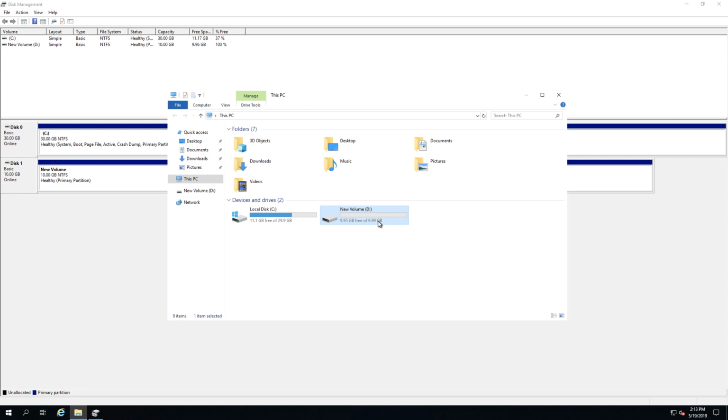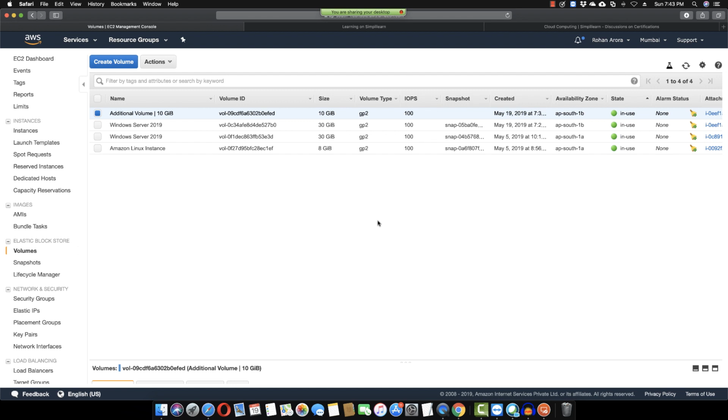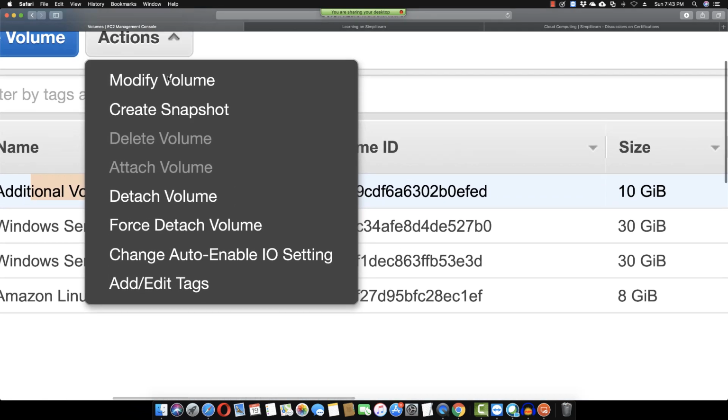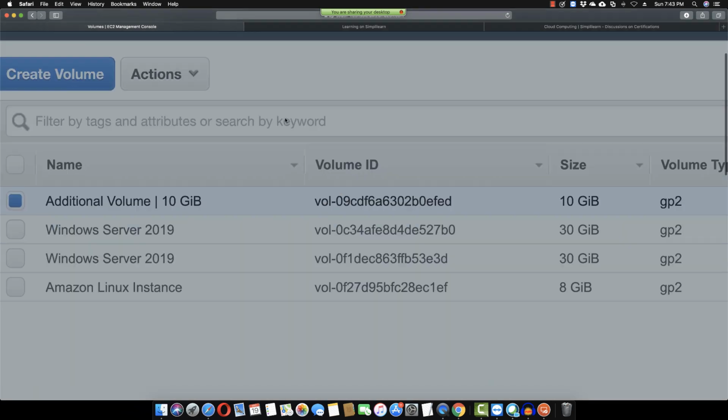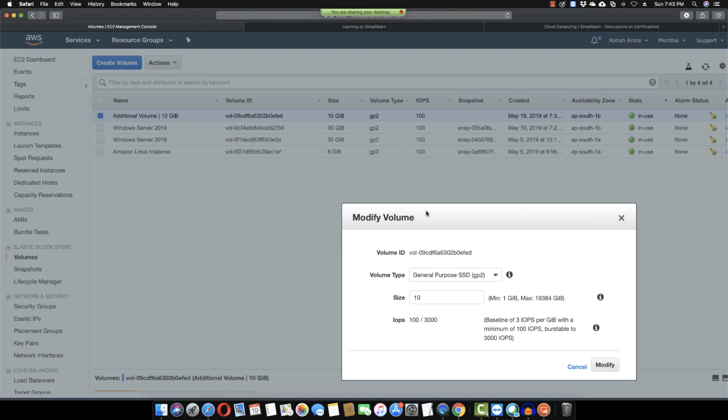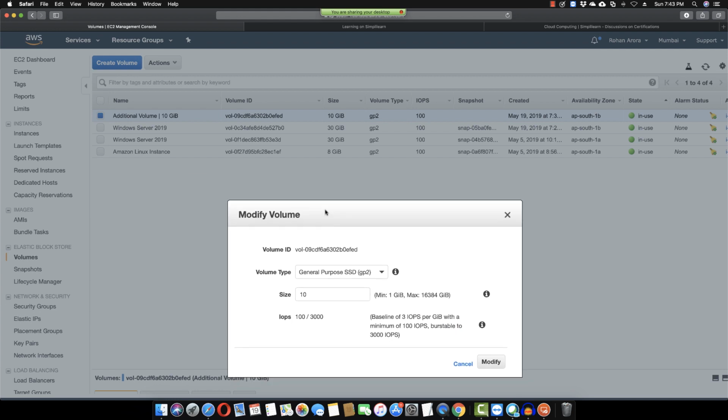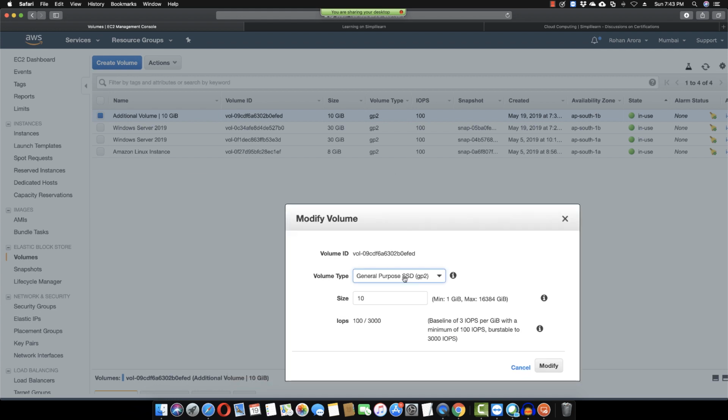So what I will do is I just go back. I choose my additional volume of 10 gig. Go to Actions. Can you see the option on the top which says Modify Volume? I just go over there. Once I go to Modify Volume, this is my volume type. I will not change it. So the thing is that you can change the volume type.